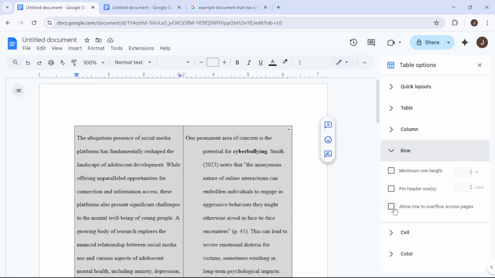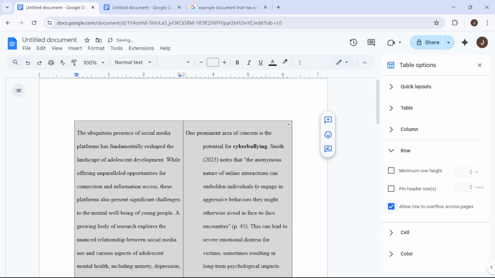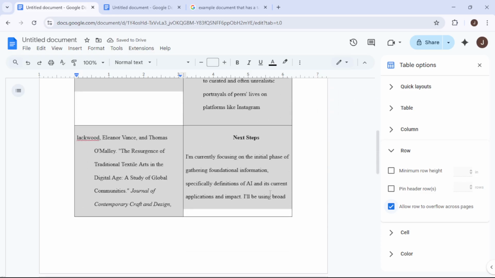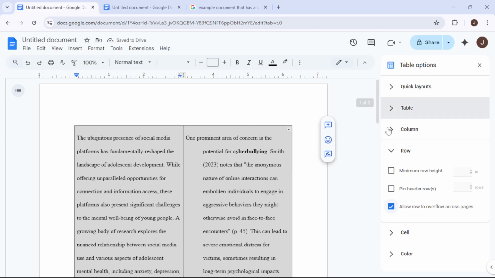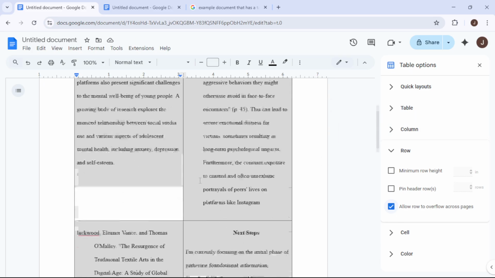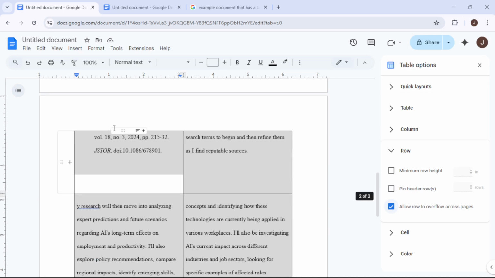At this point, our target is to prevent the rows from spilling over onto the next page, which can be frustrating and interrupt the flow of your document. Find the checkbox that says Allow row to overflow across pages and uncheck it. By doing this, you're ensuring all rows will stay neatly together within the boundaries of your page.